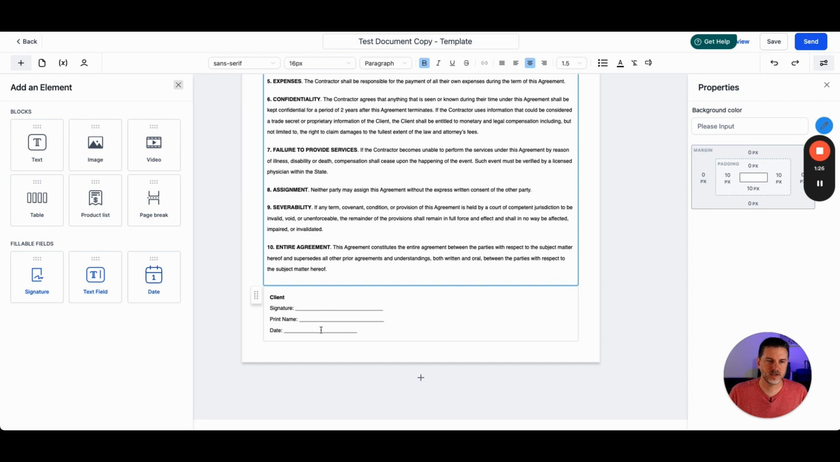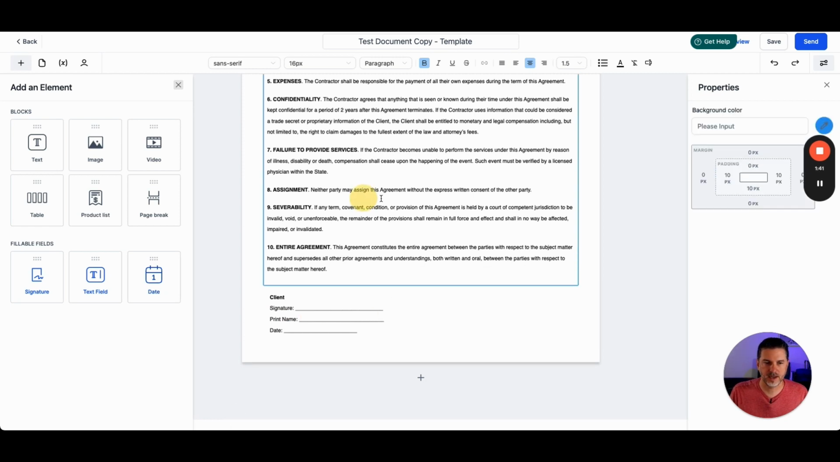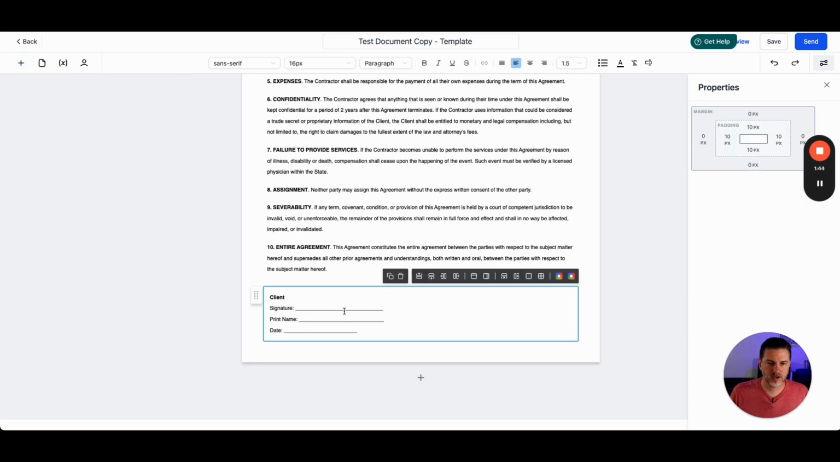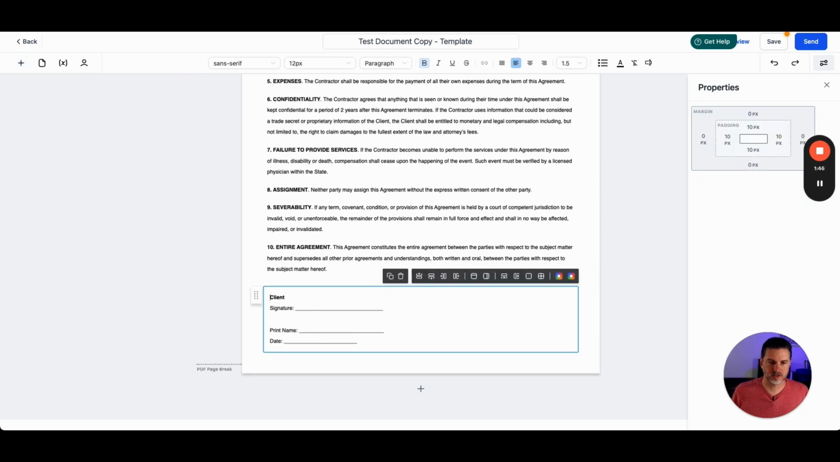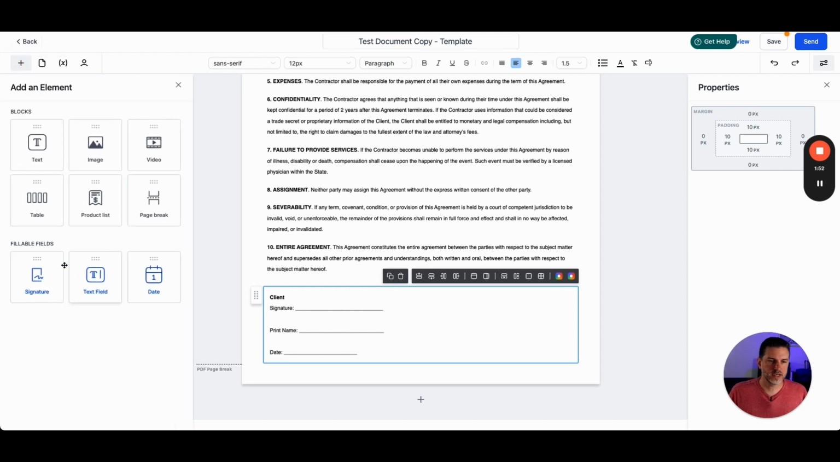I pasted in this content. Then I added a table just in case you ever need to do like two signatures. You can actually put two, client on one side, agency on the other. And we're going to go ahead and just grab and show you how you can add and edit these fields. So if you click in here, I'm going to make these a little bit further spaced out. But when you add element on the top left, you're going to see that there are now some extra items down here under fillable fields.